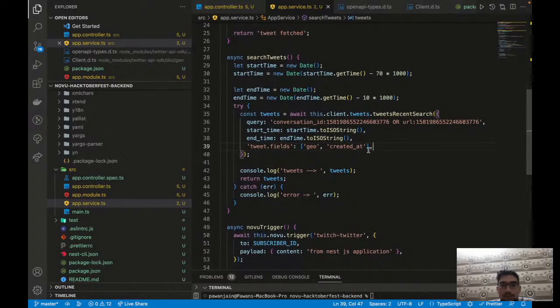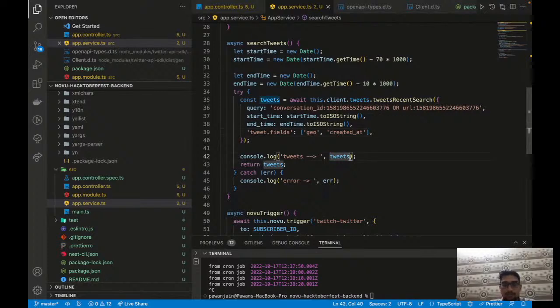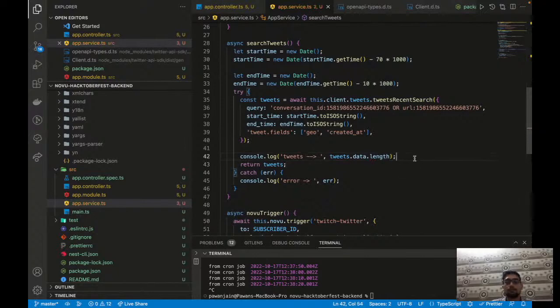So I'm sorting the ISO string, that's fine. And now let's create dot data dot length. Right now I'm not caring about quote retweets. I'm just caring about the conversations or the replies, so I'm just removing that. I just care about the replies.